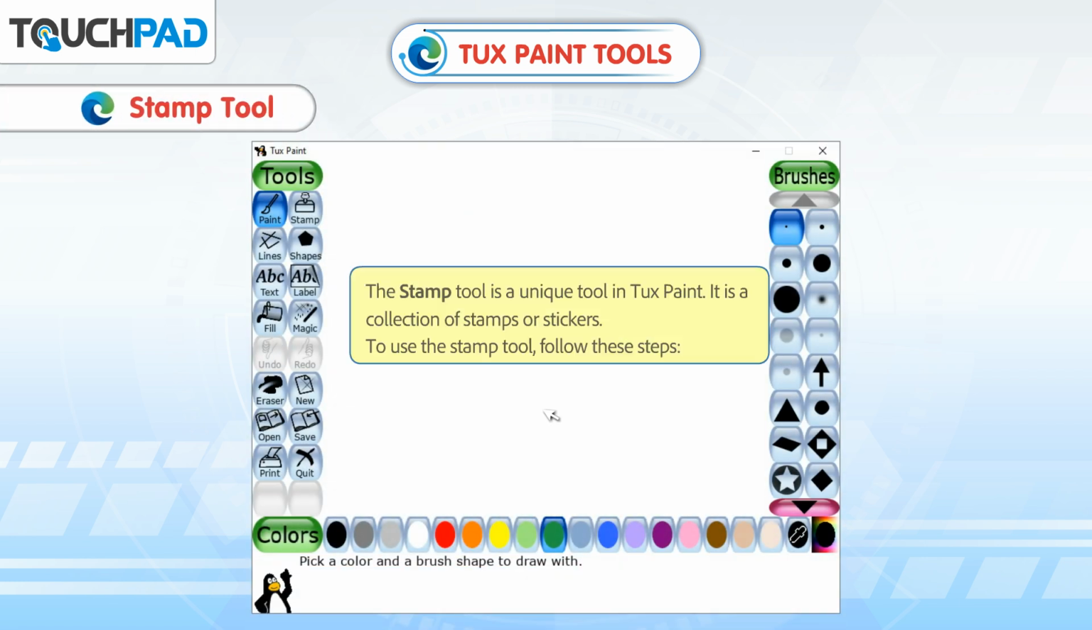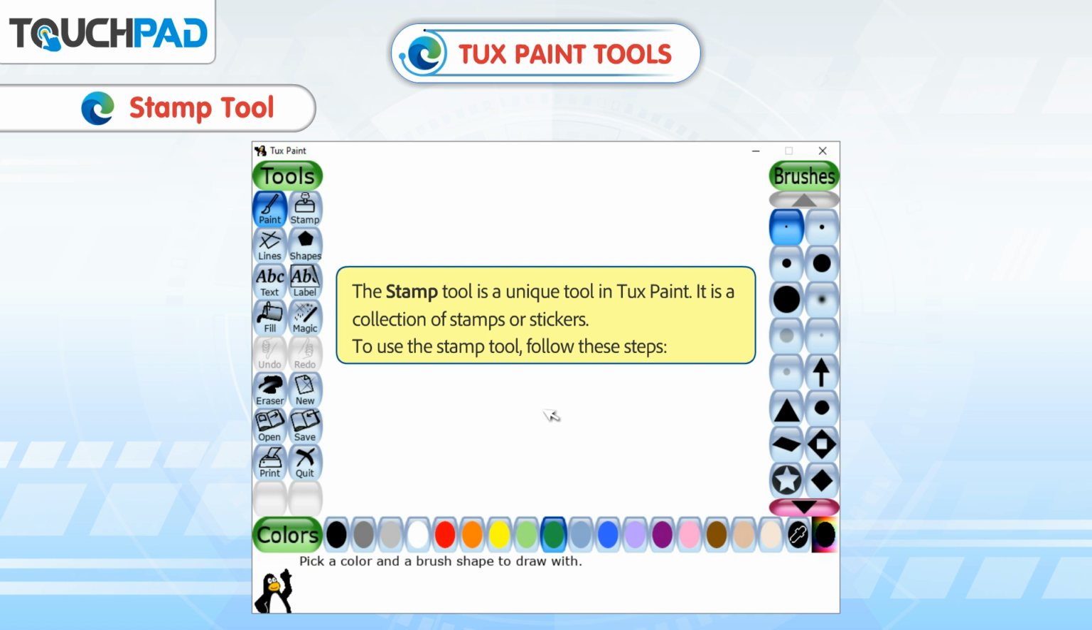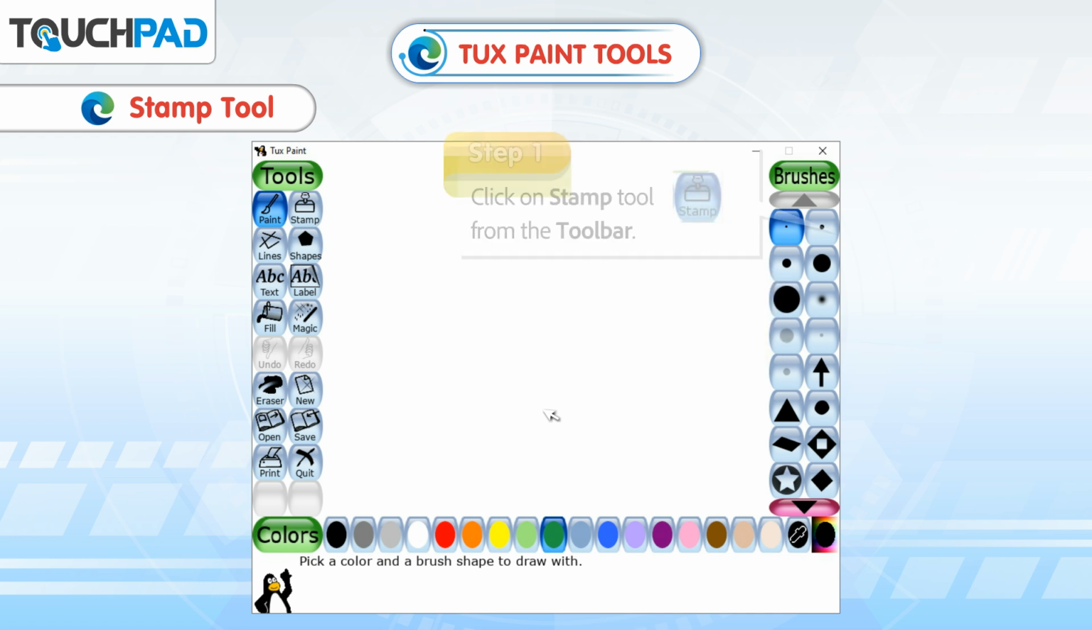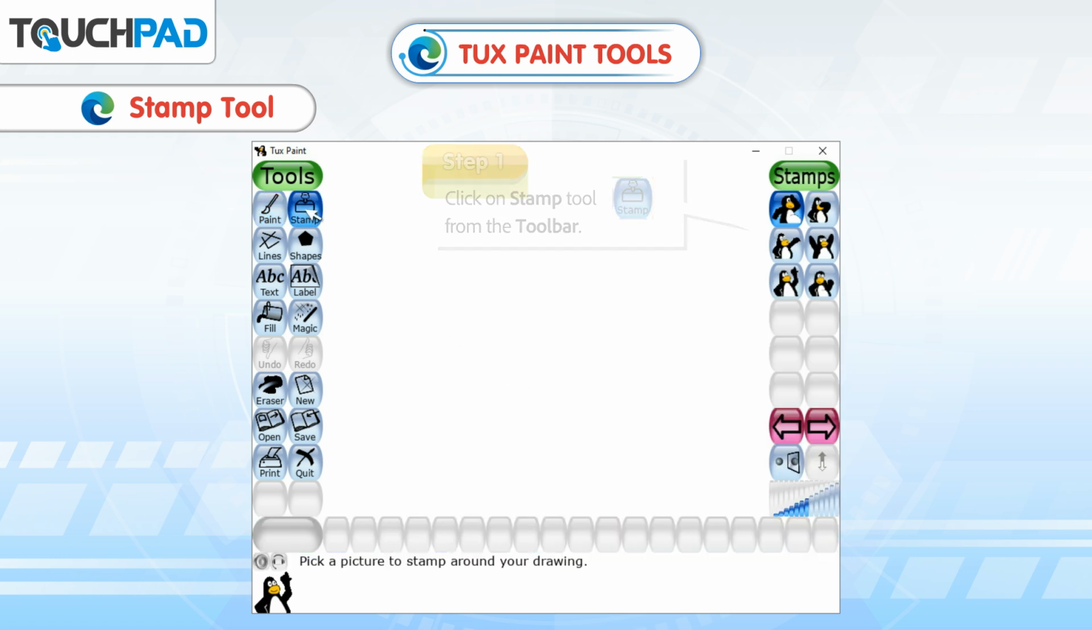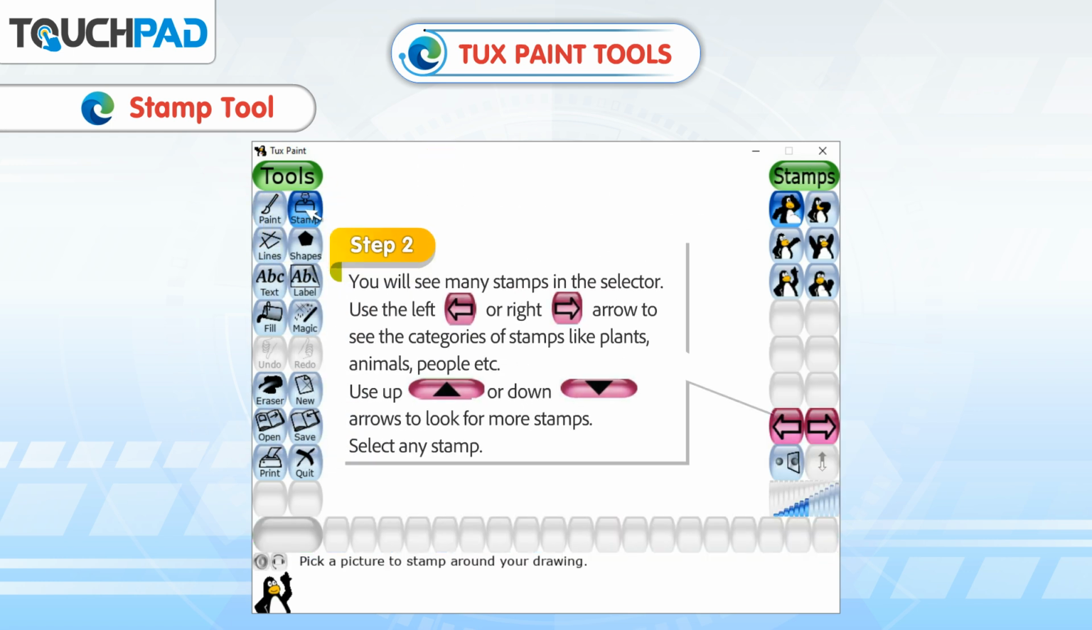Stamp tool. The stamp tool is a unique tool in Tux Paint. It is a collection of stamps or stickers. To use the stamp tool, follow these steps. Step 1. Click on Stamp tool from the toolbar. Step 2. You will see many stamps in the selector.